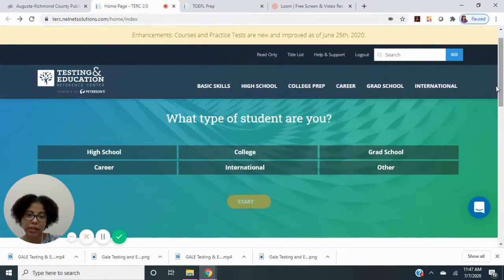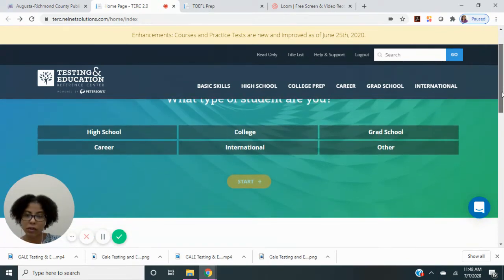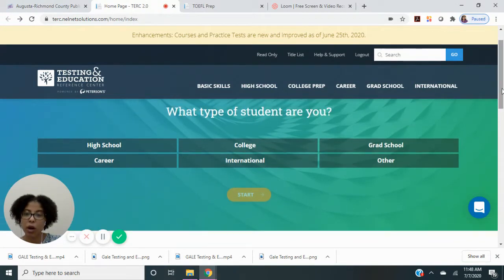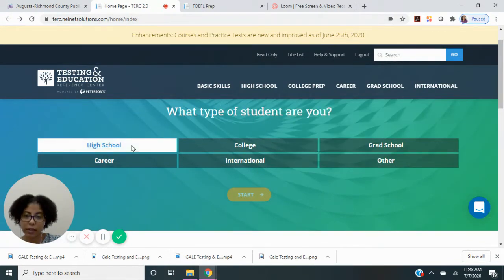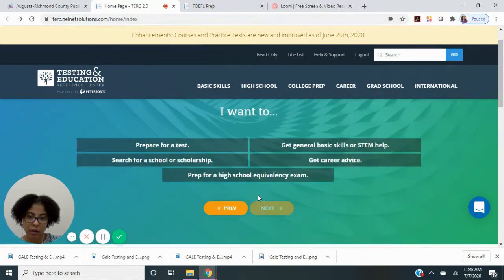The second option is under here to search under what type of student are you, and I really like this section. It's like a question answer section to help you find the best resource for you. So let's say you are in high school. You'll select this one and then select start. And then based on what you're looking for, you will select the right option for you.